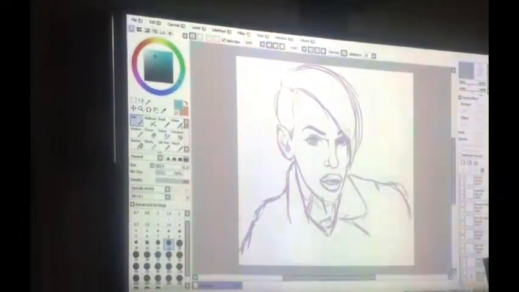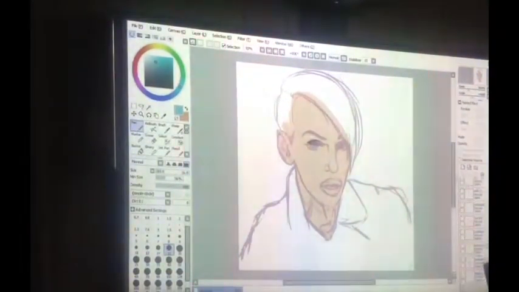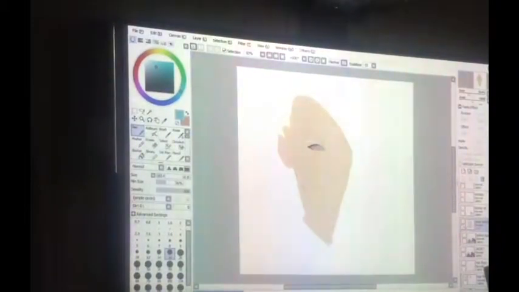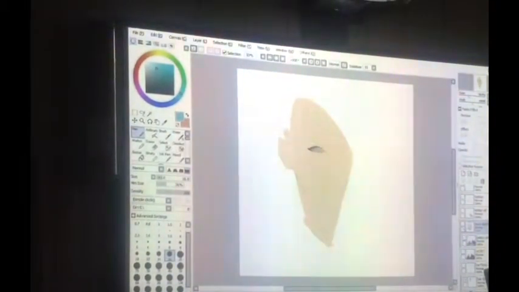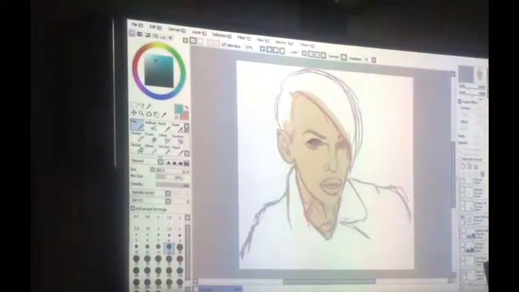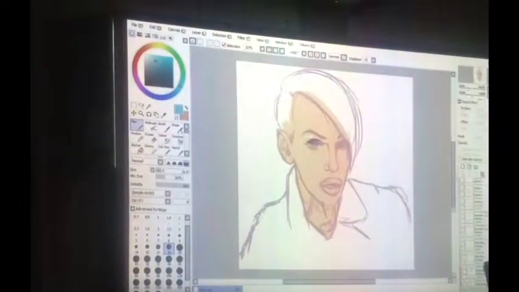But after I do that, basically I do a base color, and that's specifically for his skin to start out with. So it looks like that. You can get an idea of where his skin is, and that's pretty much it. And basically what I do, I just go under the layer of the sketch. That way I know I'm not getting out of line or anything.